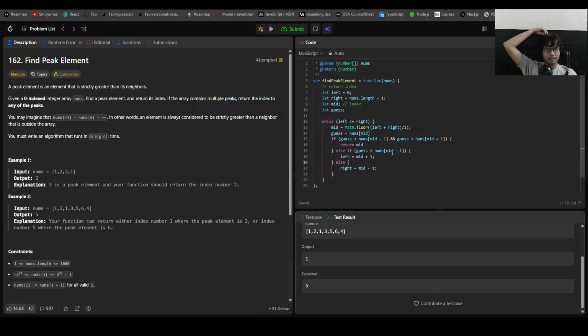Okay, if guess is smaller than mid minus 1, that's not true, but it's smaller than this one, so right. Our guess is smaller than mid plus 1, so our right goes here. 1 to 1, 2 is the one.